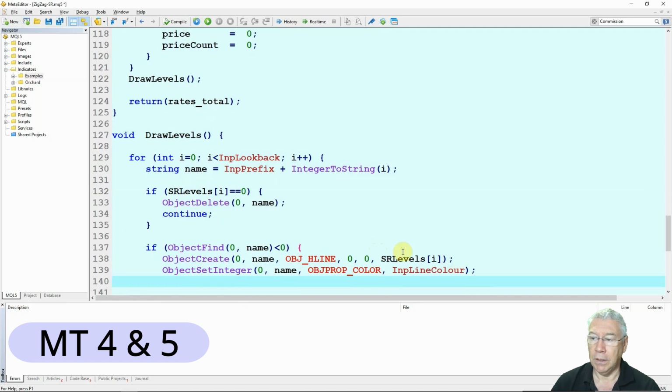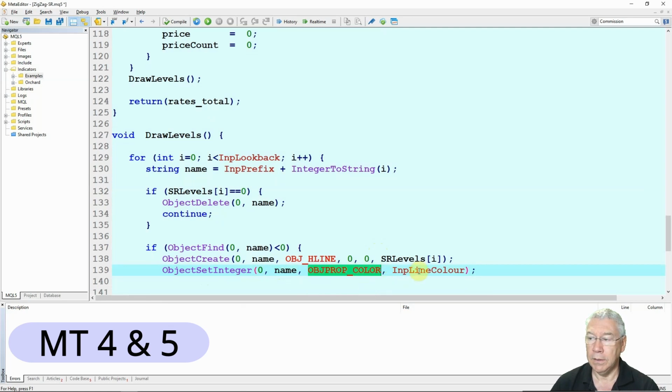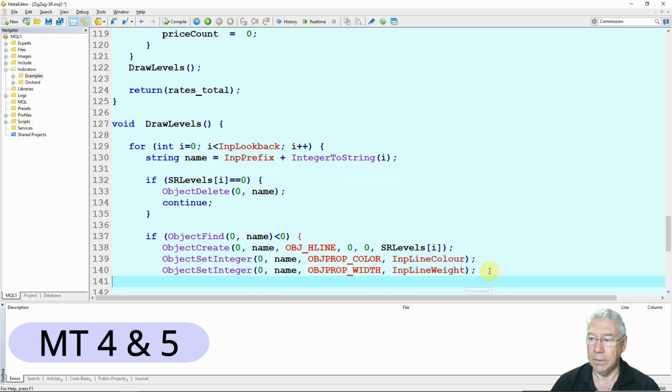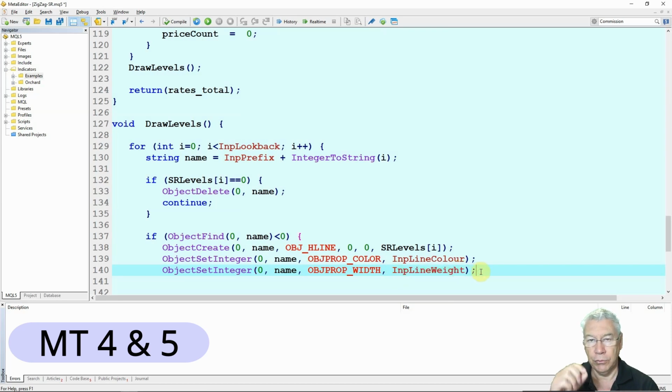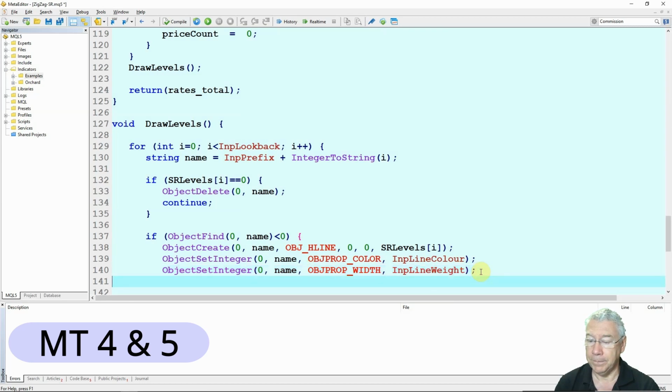I also want to set the color using the object set integer. Again, chart number 0, name of the object, obj_prop underscore color, and this is the line color that was input. Also, object set integer, same arguments, but this time obj_prop underscore width, and I'm setting the line weight that we entered. So this is what makes the line 2 wide instead of 1 by default.